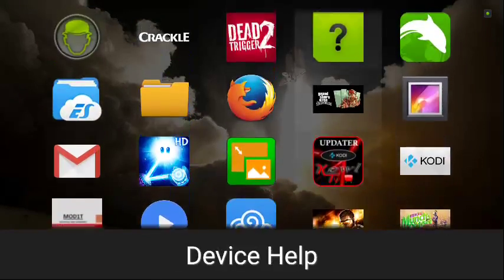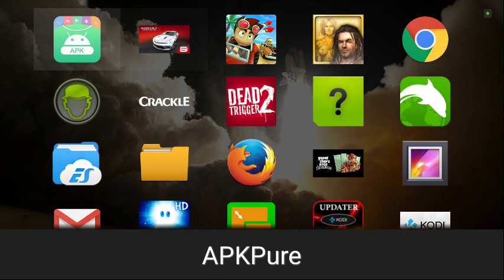Lots of these are paid games, they're not downloaded games, as in illegally downloaded. I have paid for those games, but APK Pure is a very handy application. Go to the website and obtain that from them in the download section, download for Android. But let's just show you.